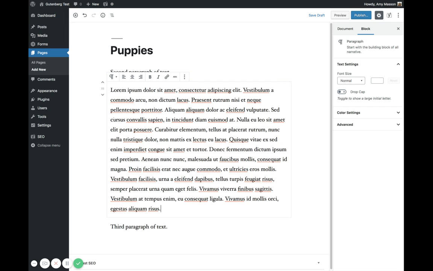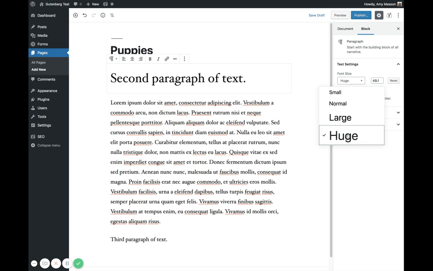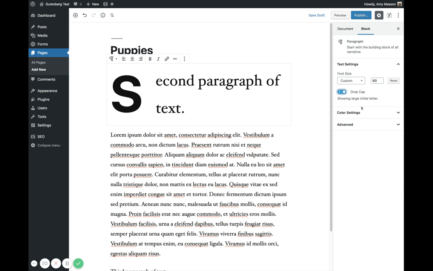I can also style the blocks however I want individually. So say I want to make this first block have a different size text. I can select the font size that I want from small to huge, or I can personally select the number of the text size I want. So say I wanted 60, I can change it to 60. I can turn on a drop cap, and I can make that block a different color.